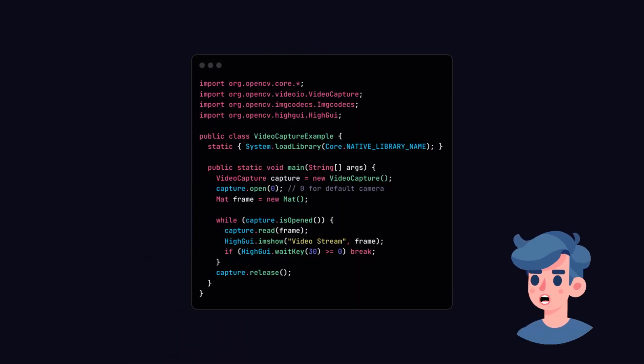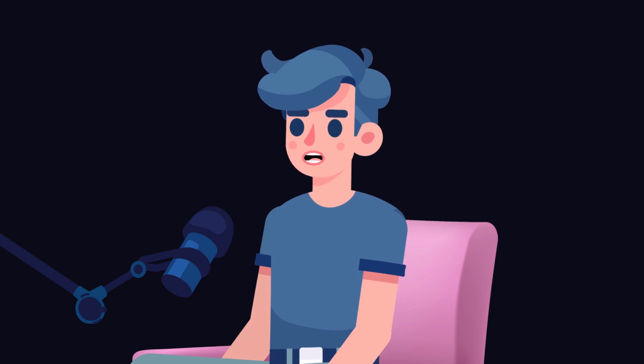Now, let's create a simple Java program to open a video stream. We will read a video file or stream from your webcam. This code initializes the OpenCV library, opens a video capture from the default camera, and displays the video stream in a window. Make sure to handle the necessary exceptions for a production-ready application.